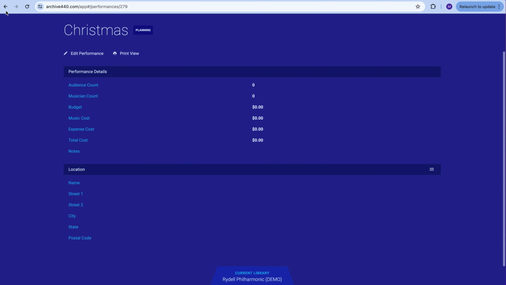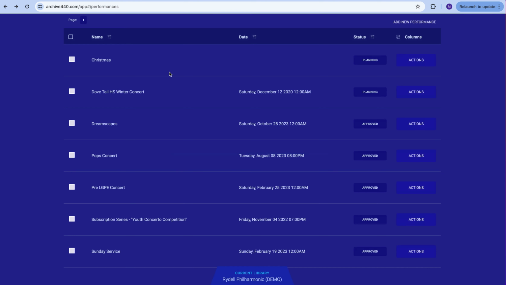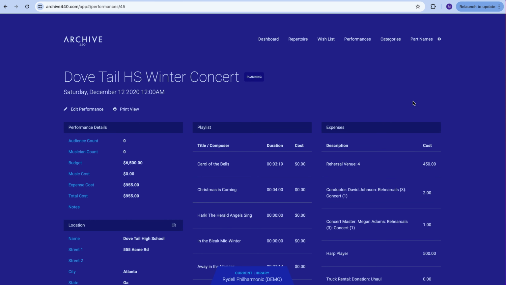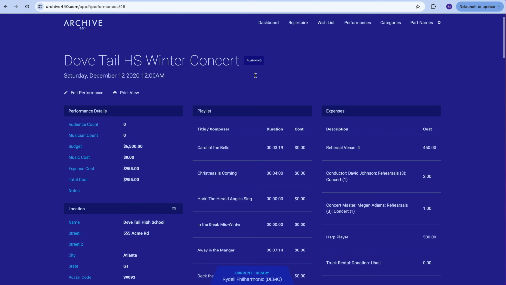So if we go out and look at another performance, we can take a look at our Dovetail High School Winter Concert. So we can see the date of when it was performed, and we can go into action and take a look at the view. So from here, it gives us all the detailed information. We can go in and edit this performance since we have administrative access, or if you're viewing, it just lets you see all of your information at a glance.